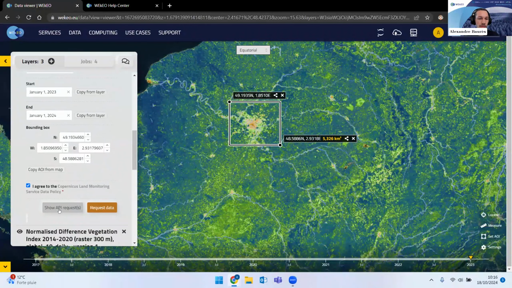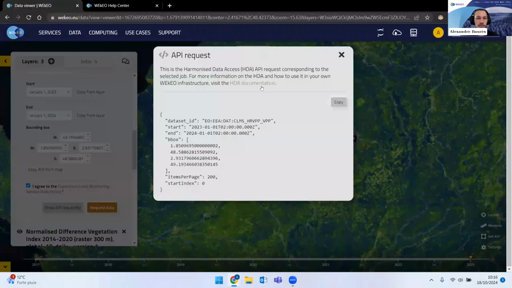So on the left, you have the show API request. This is the API request that can be used with the Harmonized Data Access HDA API. This can be useful if you want to download data via script. The HDA API is available via Python, but also with R and with curl commands.